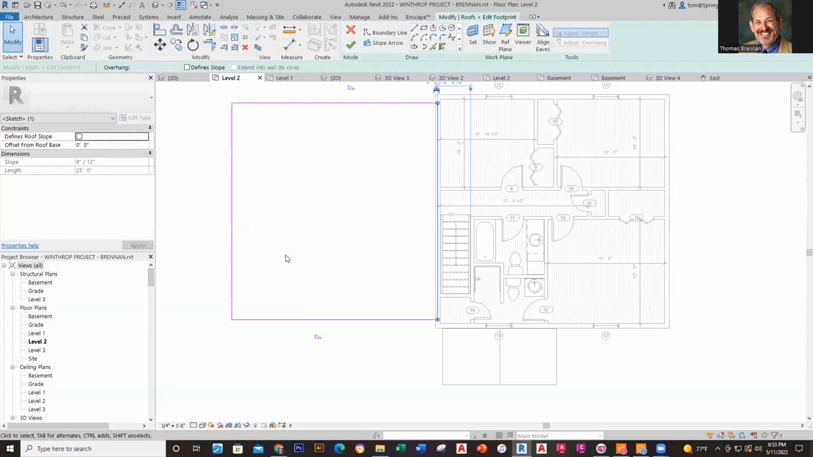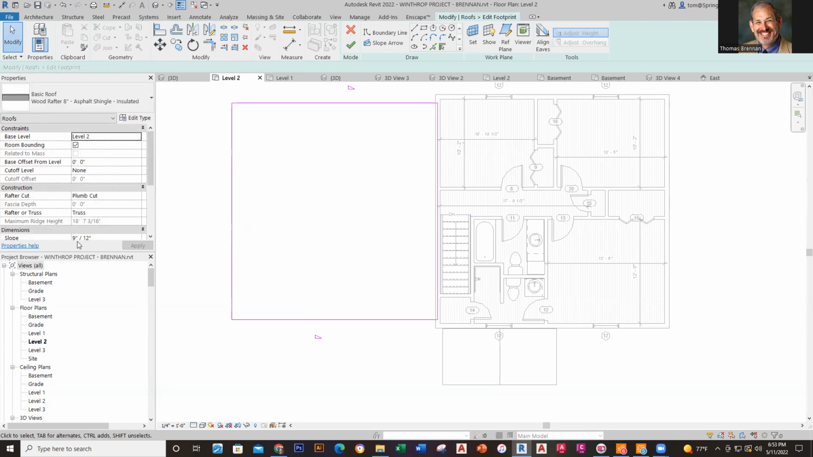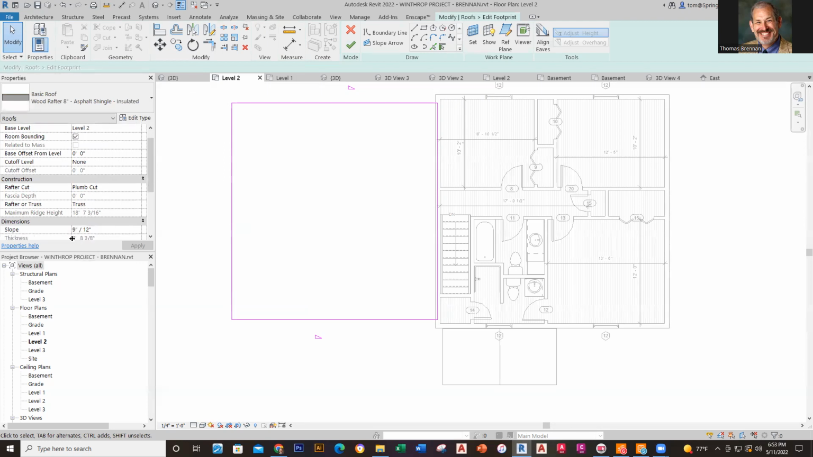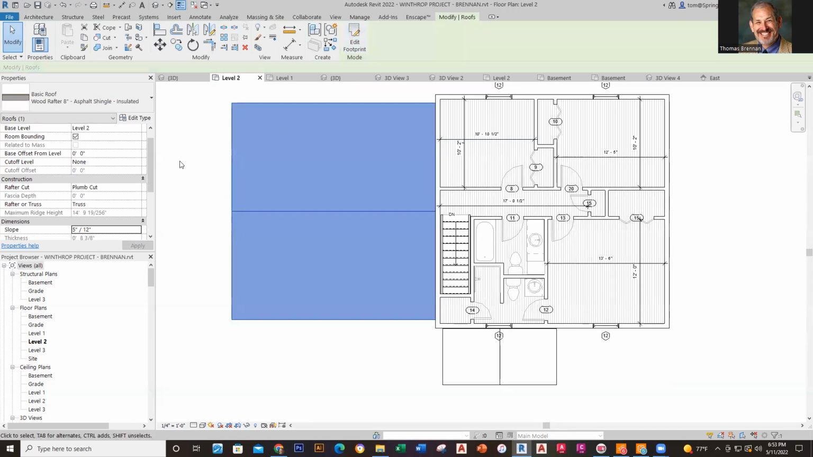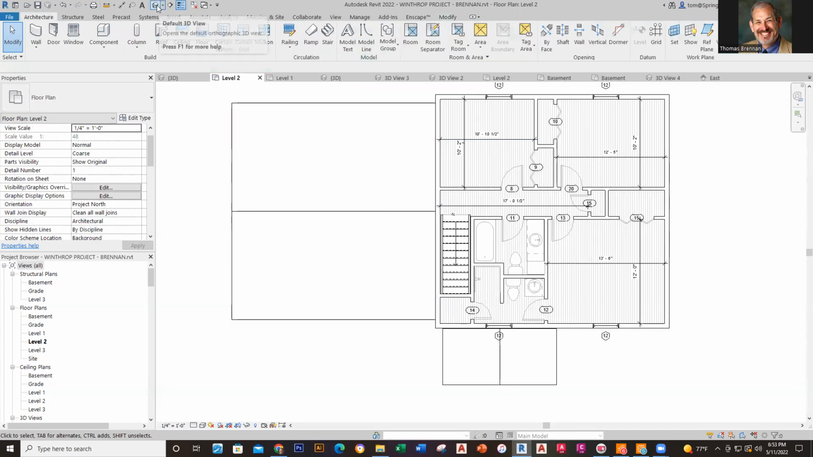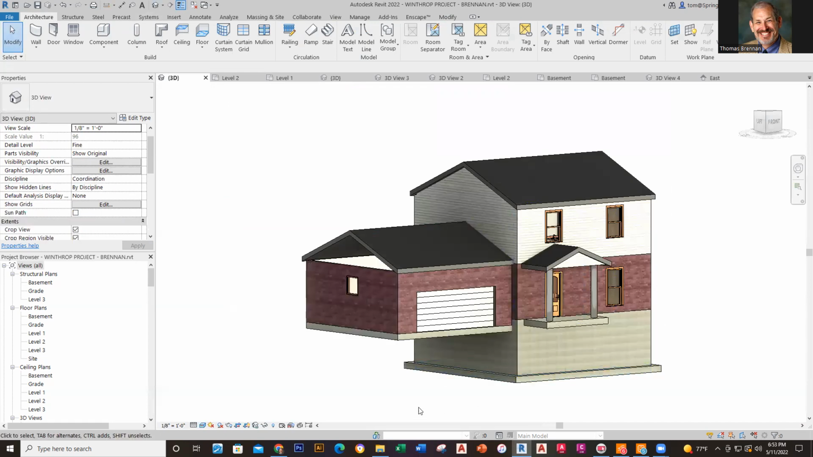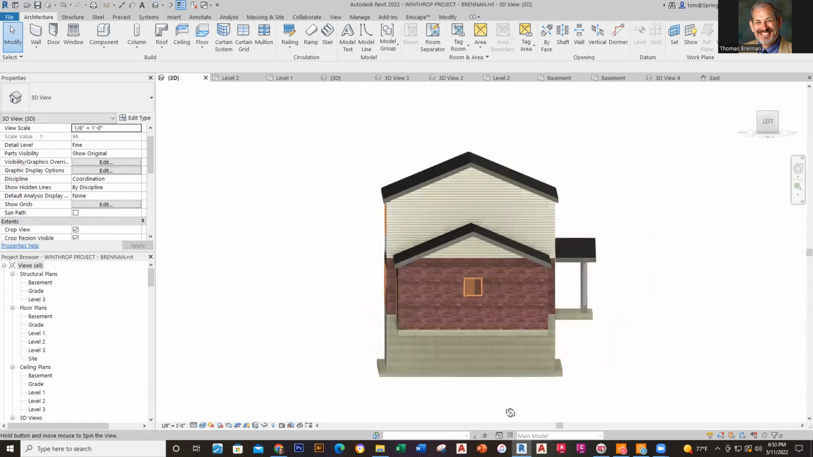And then I'm going to make the whole thing a 5 in 12 roof pitch. So 5 inches by 12 inches. We'll do that and hit the green check mark, and it's going to do that. We take a look at it in 3D and look at that. Looks beautiful. Okay, so you take a look around, rotate it, looks good.